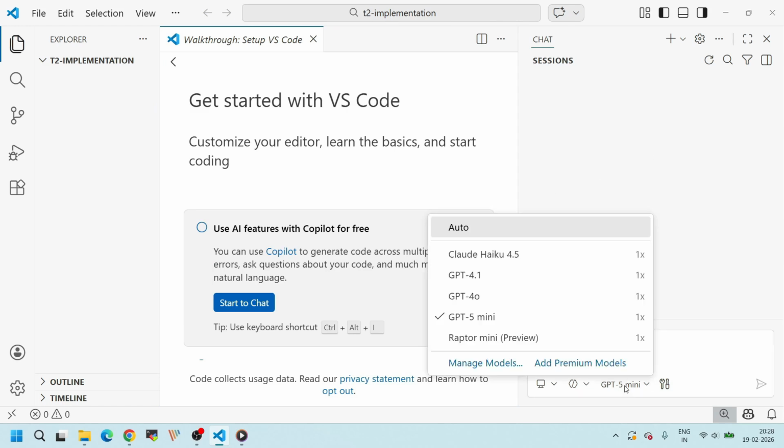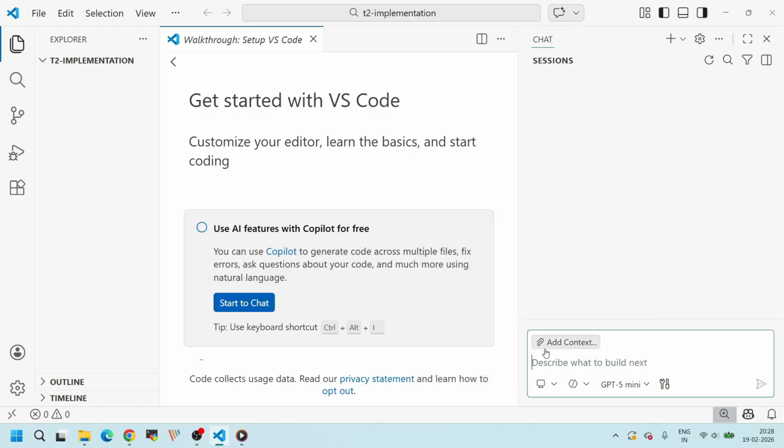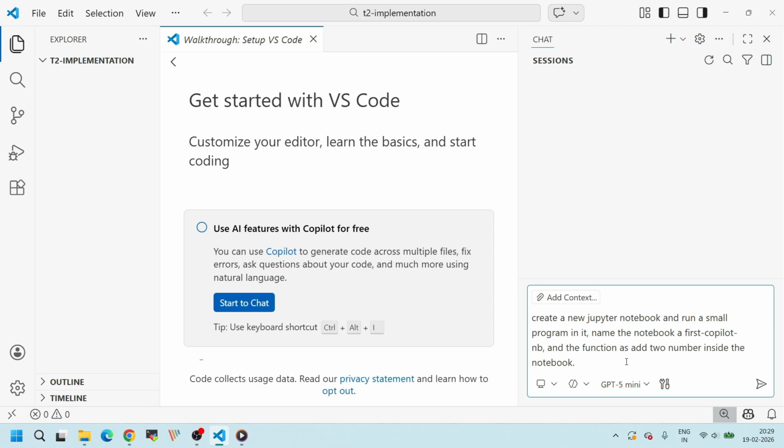Right now let's select this GPT-5 mini. Keep it as it is, or if you want, GPT-4 is also good to some extent. GPT-5 mini, let's keep it. And let's ask: create a new Jupyter notebook and run a small program in it. Name the notebook as, say, first Copilot NB. And name the function as add two numbers inside the notebook. Okay, let's see what it does.